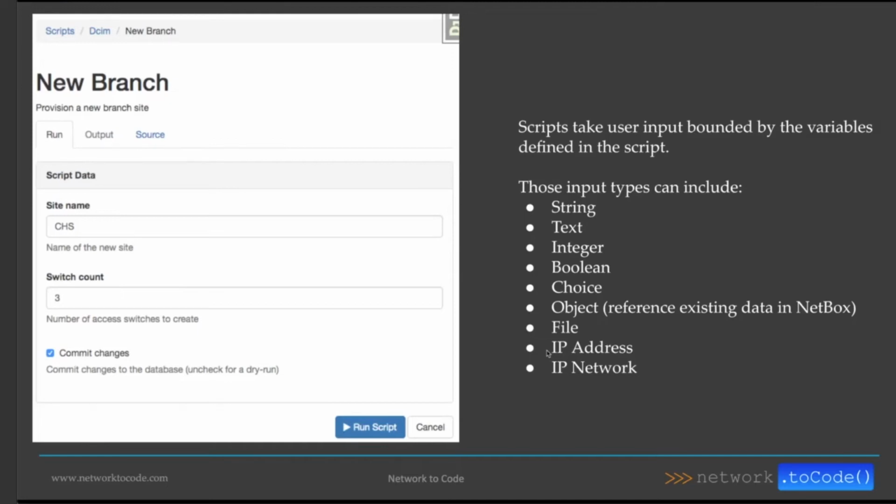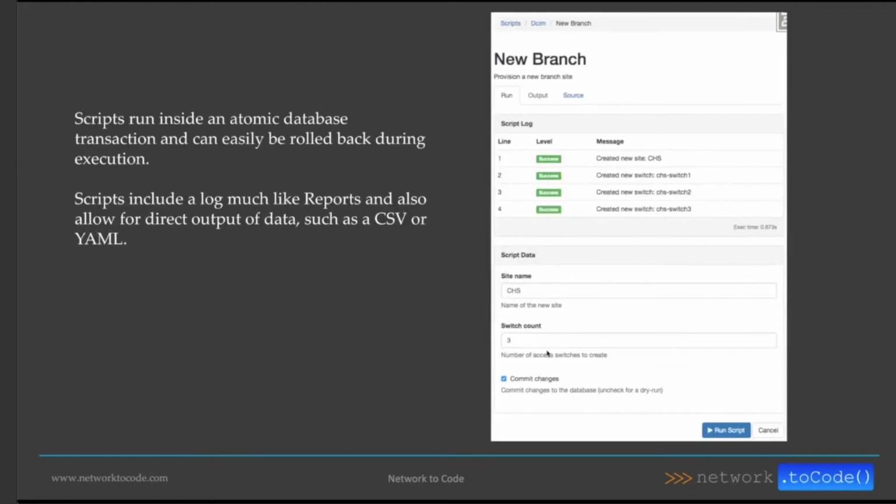So that script is actually run inside of an atomic database transaction. So you have the ability to do a dry run. So you can see what that script would do without actually making modifications to the database, which is really powerful for people on your teams that might be hesitant about certain types of automation, especially if you've tied in other forms of automation to the creation of objects in NetBox. Give them an opportunity to see what the script is about to do before it goes and does it and might actually touch the real network.